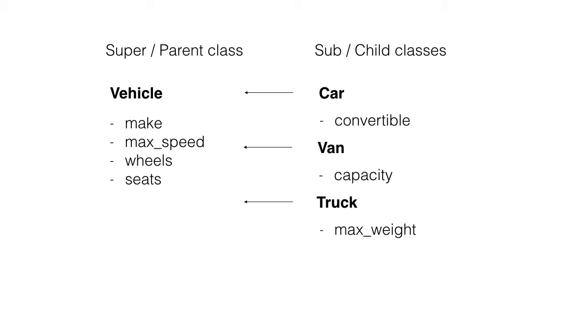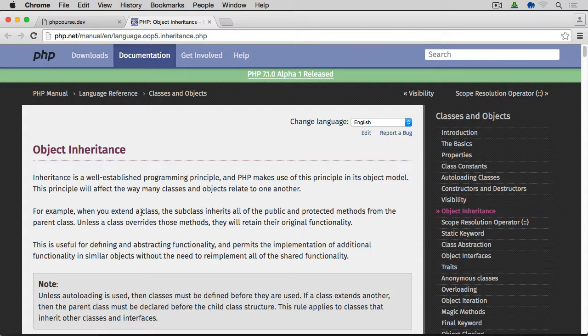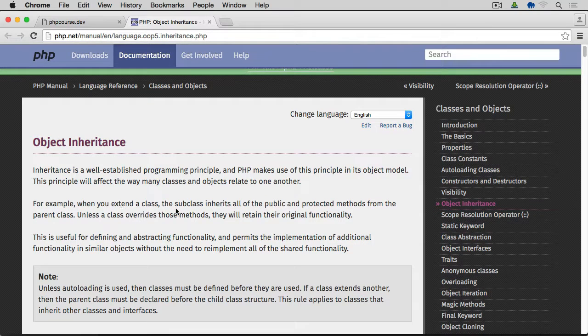Let's have a look at what the PHP documentation says about inheritance. PHP documentation says that inheritance is a well-established programming principle, and PHP makes use of this principle in its object model. This principle will affect the way many classes and objects relate to each other. For example, when you extend a class, the subclass inherits all of the public and protected methods from the parent class. And don't worry about the public and protected, as I said earlier, we haven't discussed visibility yet, but just remember the public and protected will be able to inherit from the parent.